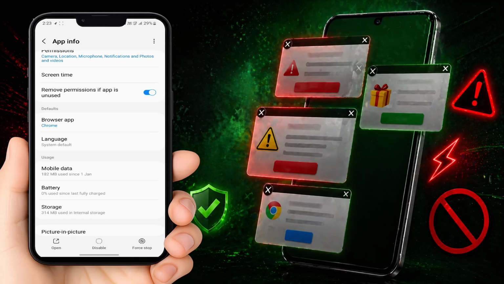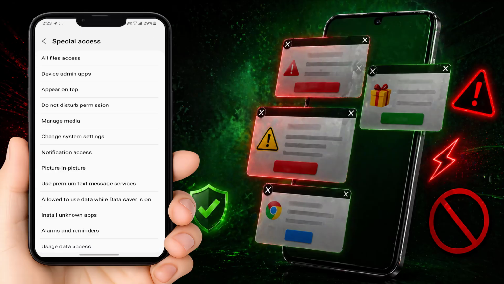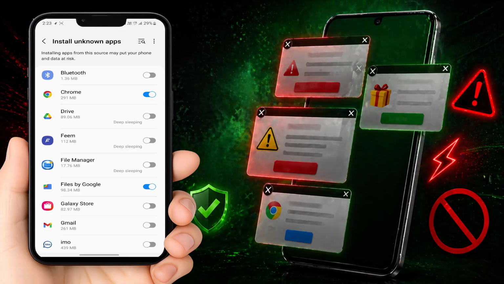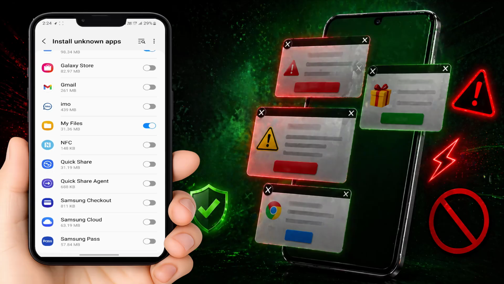That's it. Now you need to remove the unknown app install permission on your phone. In your phone settings, here you need to find install unknown apps. Open it, then you need to disable it. That's it. And then you need to restart your phone one time. After restarting, you need to try this method.